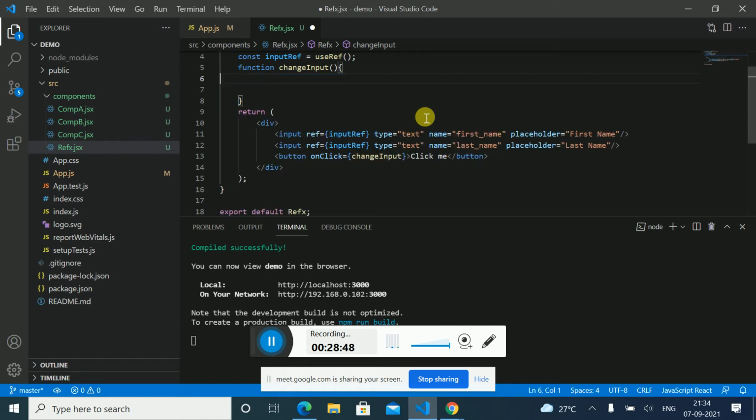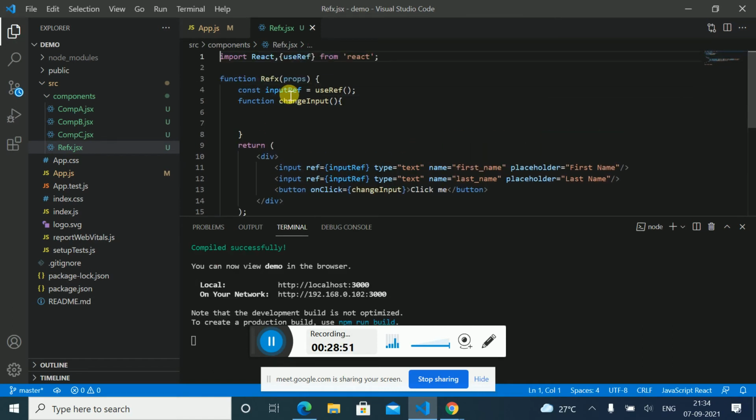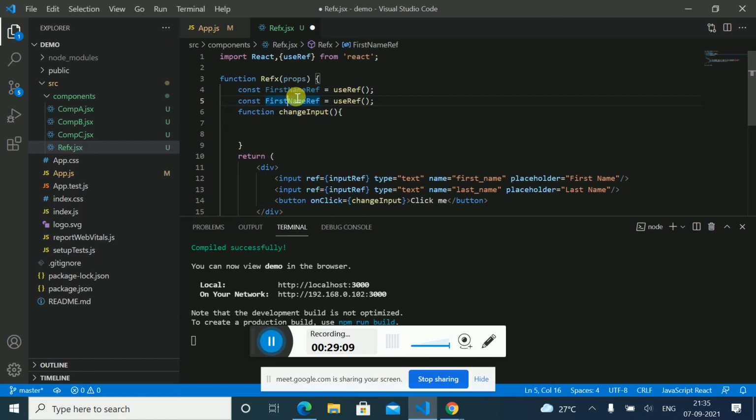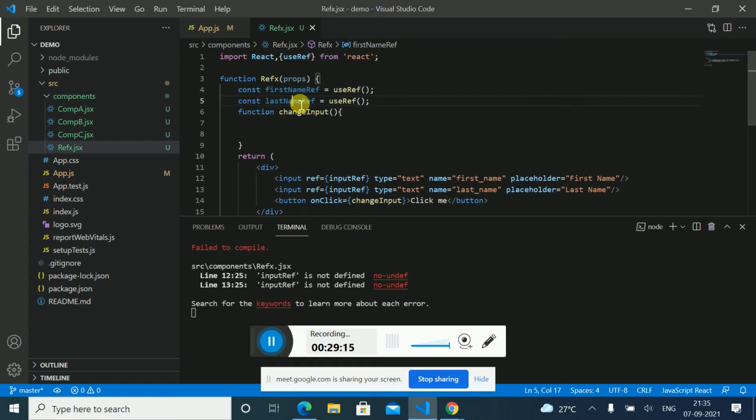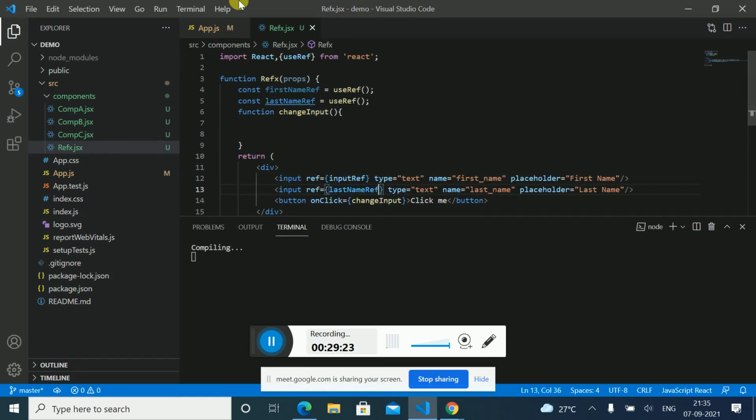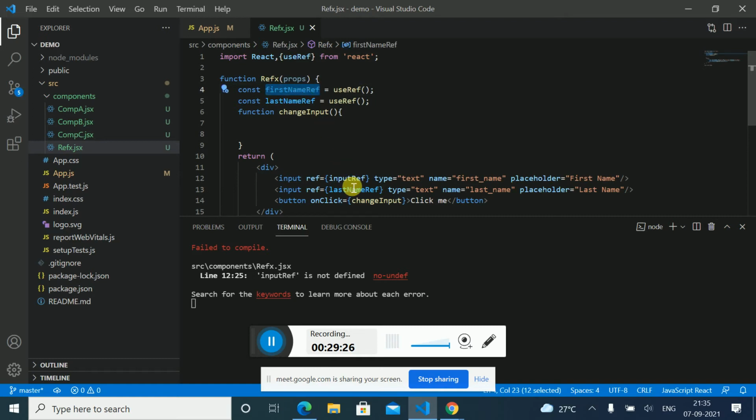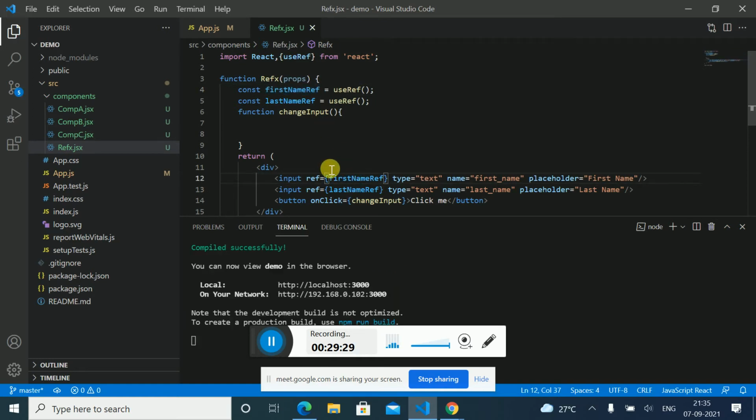I'm just going to delete this. Okay. So I'm changing this input to first name ref, and I'm just going to create one more ref here for the last name. Okay. And I'm just going to pass last name here, and I'm just going to pass first name here. Okay.